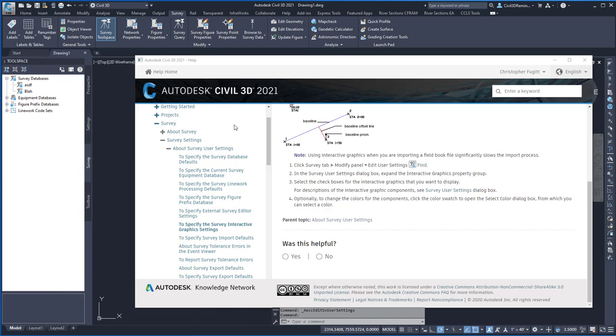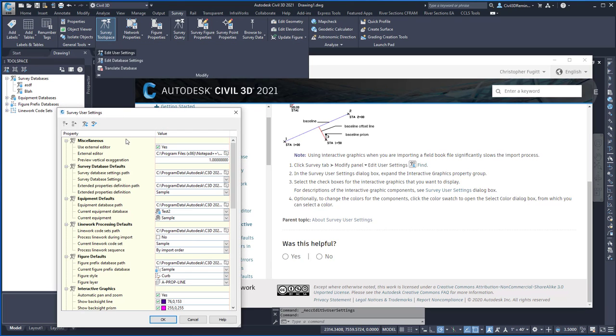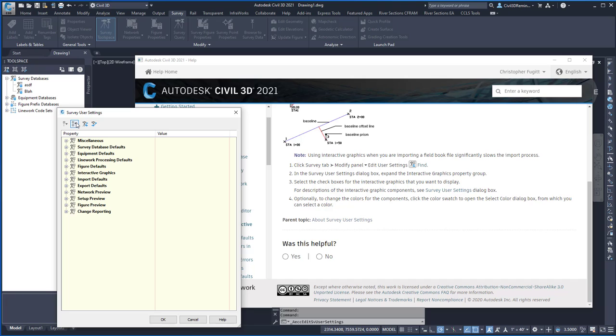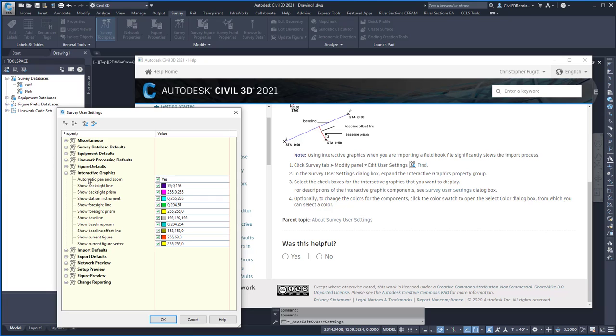Step 1. Click Survey tab. Modify panel, and edit user settings. Step 2. In the Survey User Settings dialog box, expand the Interactive Graphics properties group. Step 3. Select the checkboxes for the interactive graphics that you want to display. So there's a bunch of them. For descriptions of interactive graphics components, see Survey User Settings dialog box. Step 4. Optionally, to change the colors of the components, click the color swatch to open the Select Color dialog box, from which you can select a color.